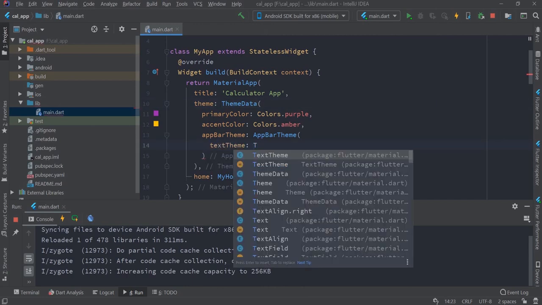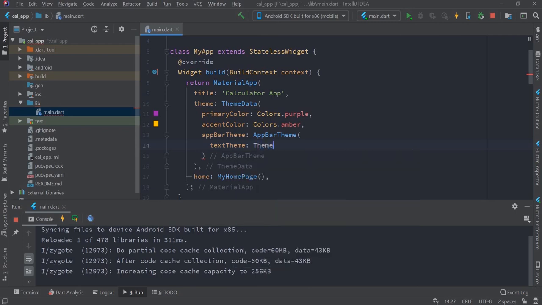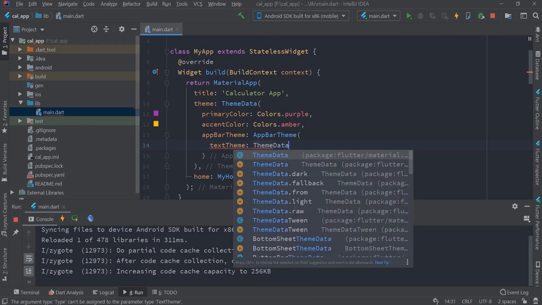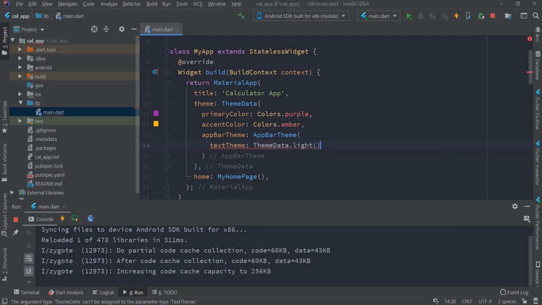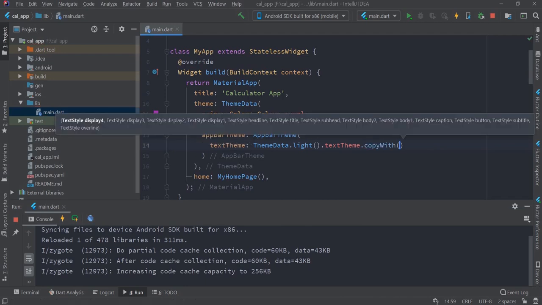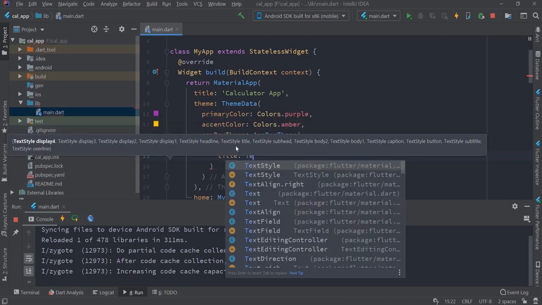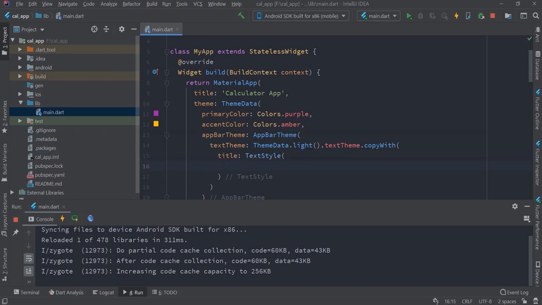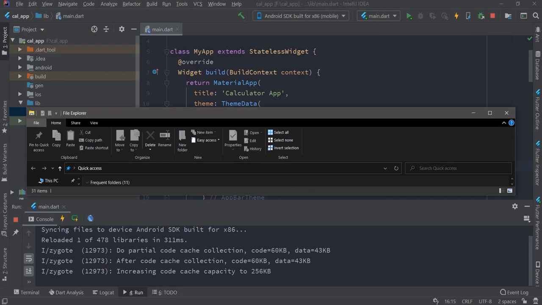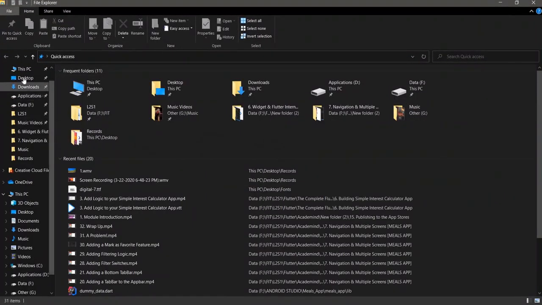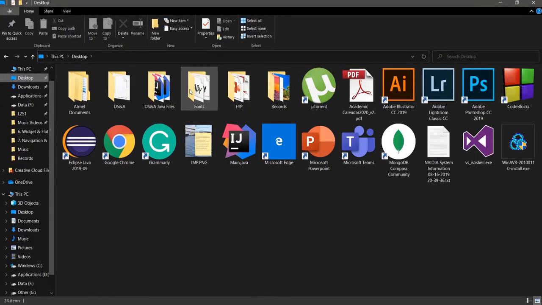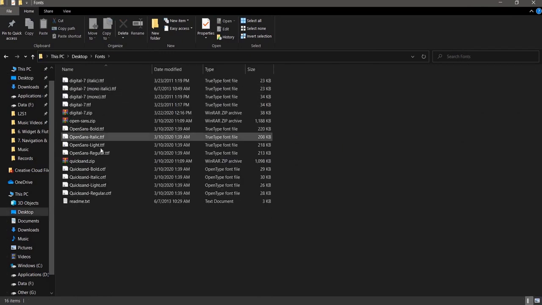Introducing a new text theme. Theme data light, text theme, dot copy with title. I want to introduce a new text font. I prefer Open Sans. You can download this font from the link in the description, and let's copy these fonts.